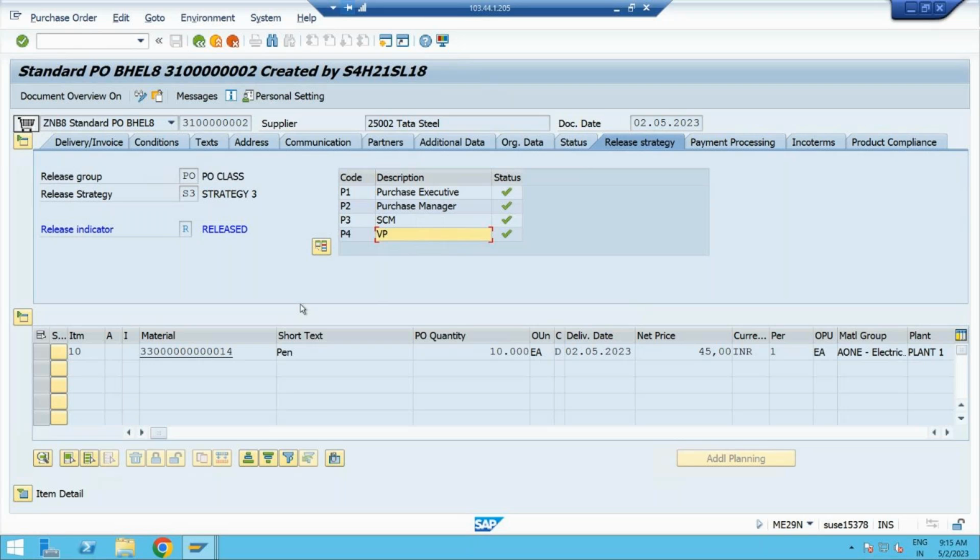Or sometimes you may require some material without reference to a PR. Suppose you urgently need some material, so directly you can create a PO and send it to the supplier. Fine. So first you complete the PR release strategy, then it will be easy for you to understand this PO release strategy.